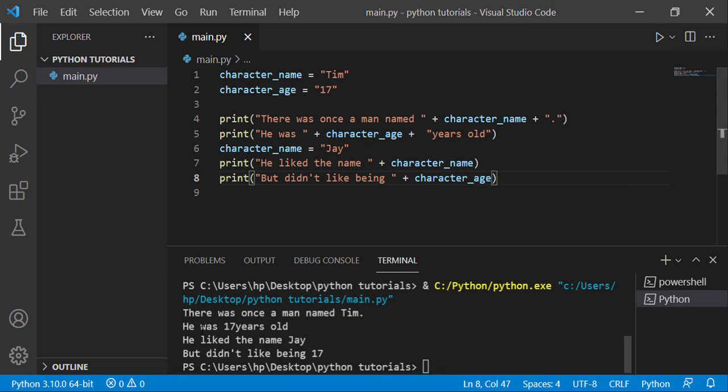If I run it, you can see the changes have been applied. There was once a man named Tim. He was 17 years old. Let me give it a space in between. 70 years old, I guess. Yeah, that's it, 70 years old. He liked the name Jay, but he didn't like being 17. So as you can see, it has changed the value that we have assigned here in between the code.